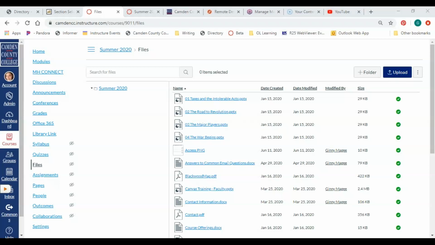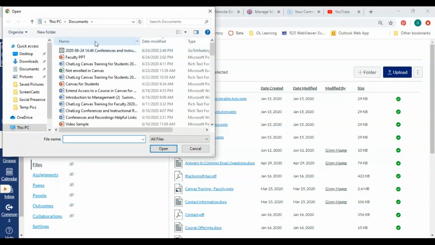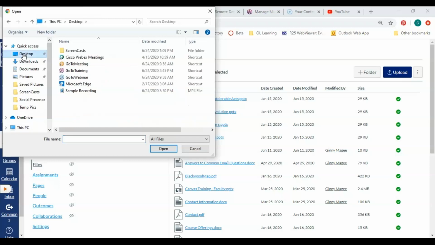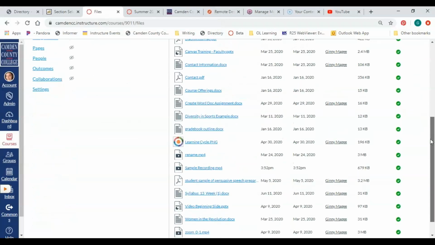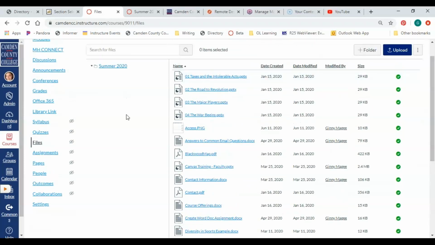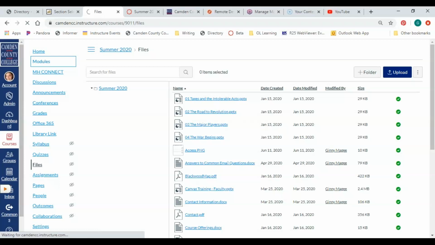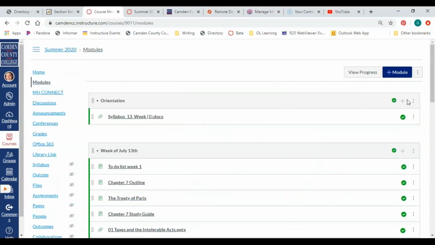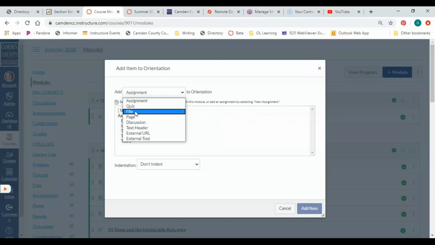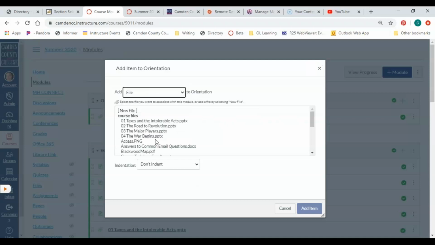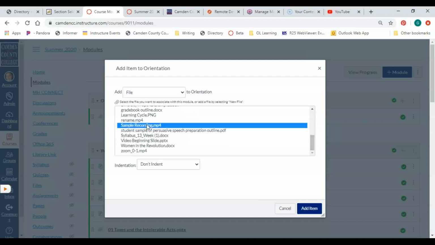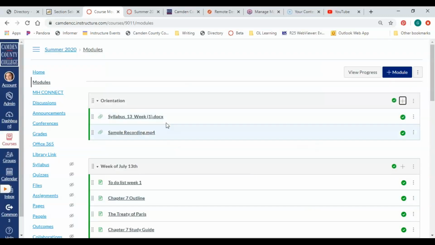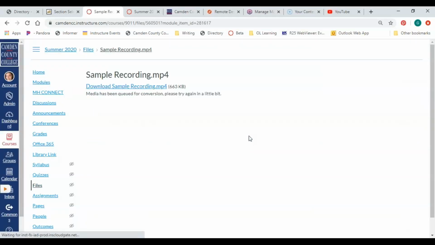But if you just click Upload on your Files tab in your course, and let me click on my desktop and click on Sample Recording, it uploaded it right there. It's now in my Files tab in my course, and then I would just want to, of course, go to my modules and add it to the module where I want it to go. See, this is my overview video that I made for my students, and I can click Add Item, and now it's right there for my students to see if they click on it.